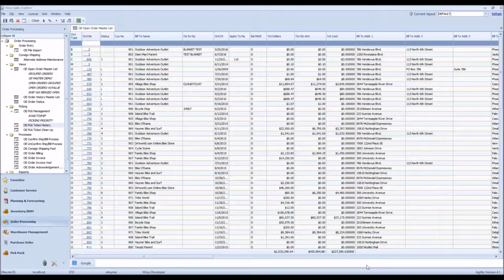Going to look at the OE Open Order Master grid in Agility. And we're going to see that this is a very powerful grid that will give you a lot of information about your customer orders from Macola. So we're going to start by looking at the fact that you're getting open customer orders or quotes or master orders or credit memos all in grid style here.